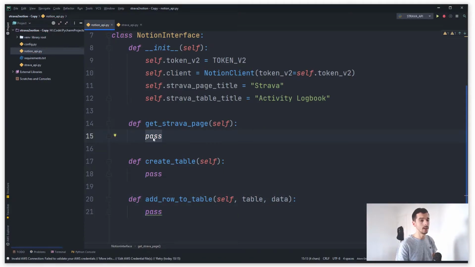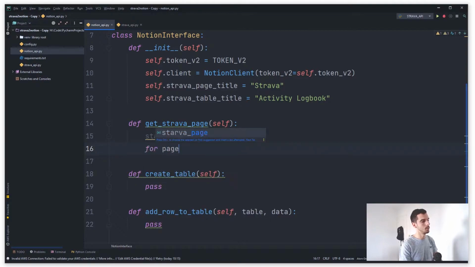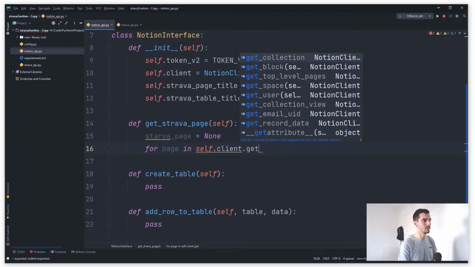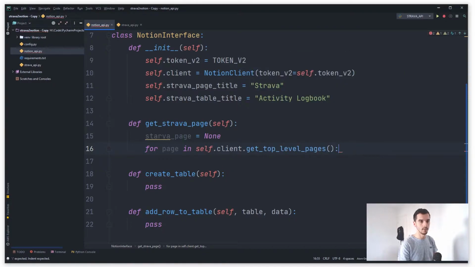So to get a Strava page, I'm going to say Strava page is None, and then I'm going to say for page in self.client, so the Notion client, .get_top_level_pages. So that'll be all our pages.